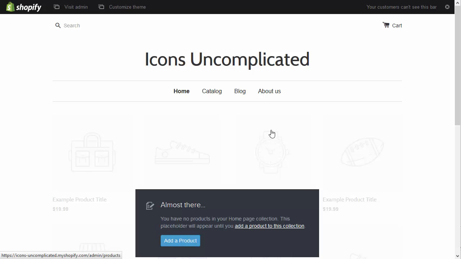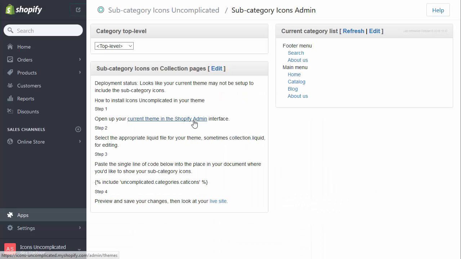I've installed the app. So if I flick across to the app, you'll see this is what subcategory icons uncomplicated looks like when you've got a fresh install. This is for a site that's not password protected, but if it were, you'd see a password box here. It's pulled the menus. These are the default menus as set up by Shopify, and here on the left hand side it's indicating that we haven't currently deployed it in our theme.